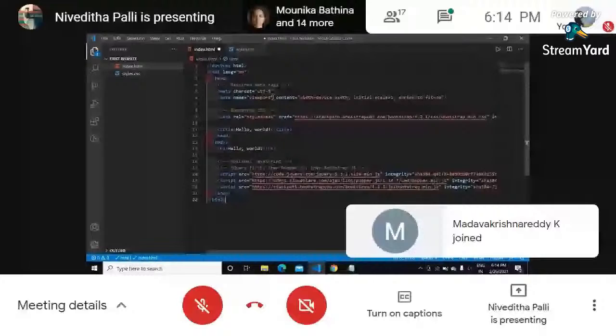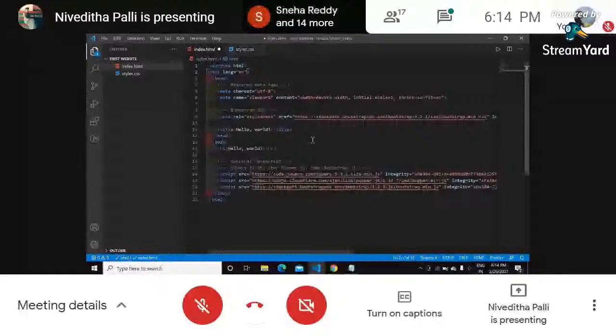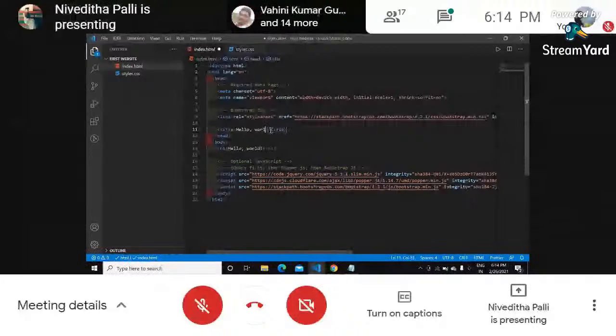This .html file is where our HTML code is going to be, and styles is where we are using external CSS, and here we'll code all the styles for our web page. The title for this website, I'm going to give it as first website.